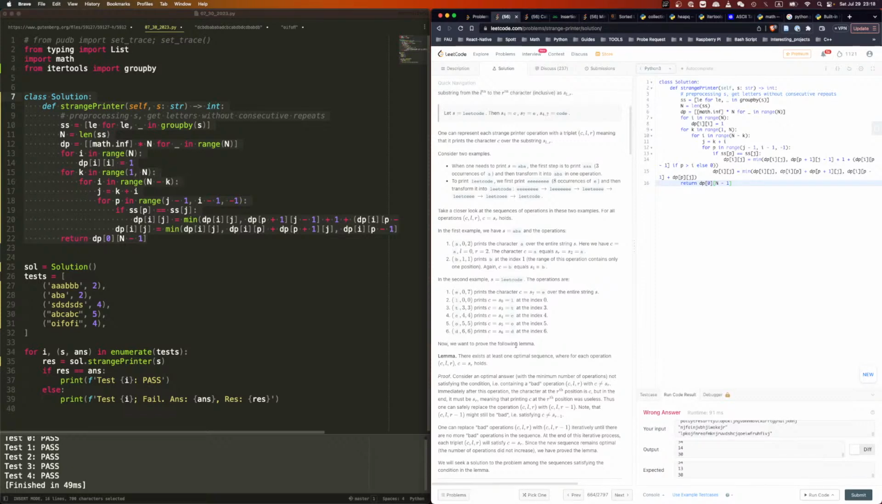I think what it's saying is, if it's an optimal, then the end characters don't change. If it's an optimal operation, then the last one will always hold. So now we're trying to prove why the last one will always hold. Because if the last one does not hold, so we do this, but at the end, the last one changes.